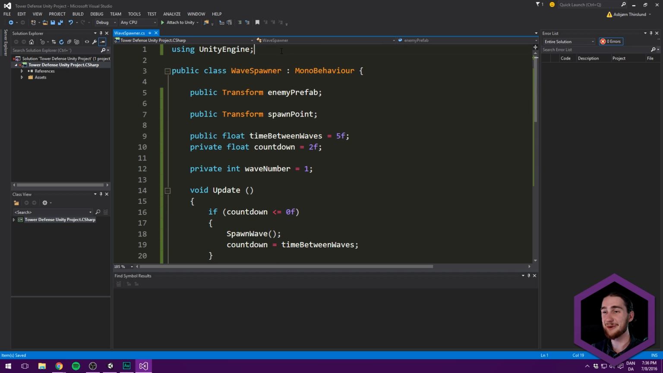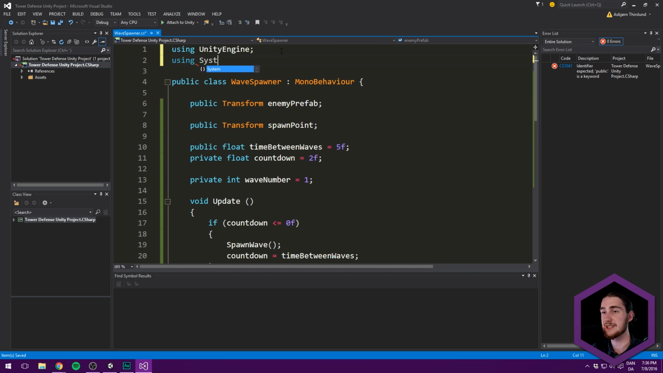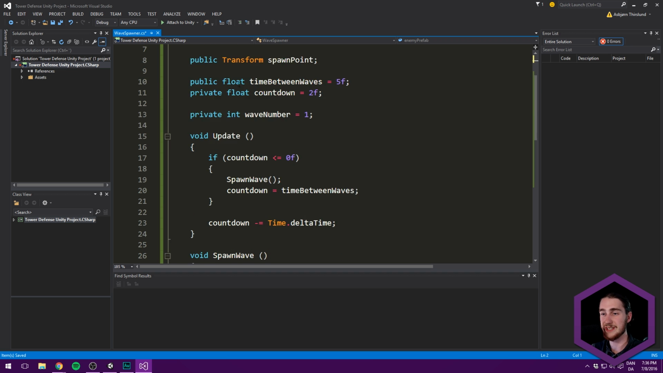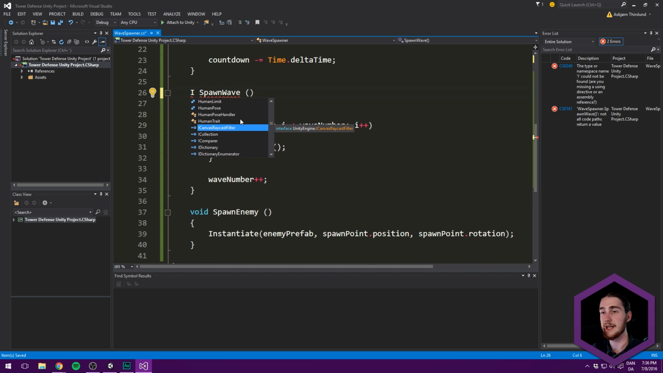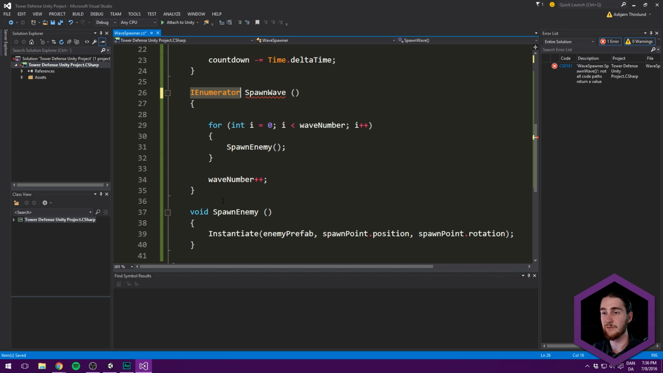So if we go up here, we type in using System.Collections. The namespace I removed earlier, but I wanted to show you that that's why it's there. That's primarily what you use it for in Unity most of the time. So using System.Collections, and that allows us to write this weird IEnumerator here. And the IEnumerator, instead of void, allows us now to pause this piece of code. So we can actually wait X amount of seconds before continuing.